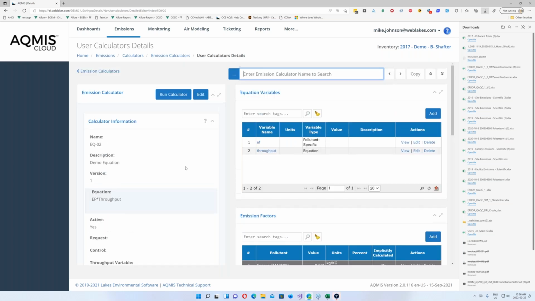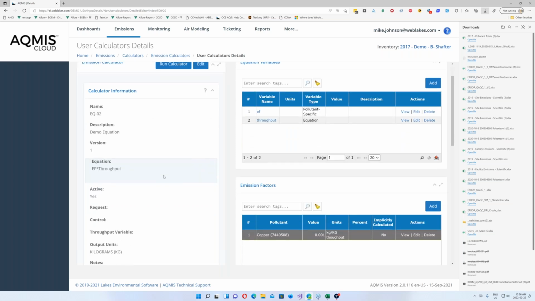Just to clarify to everybody, he's showing how you can create your own calculator, but there are thousands and thousands of calculators there, okay? Right. So here you'll see that this is a user-defined calculation method, and it has a simple equation, which is really just the EF times throughput. Anyone who is familiar with AP42 and the introductory chapter has seen these two terms. It's just the emission factor, the amount of emissions per unit of throughput.